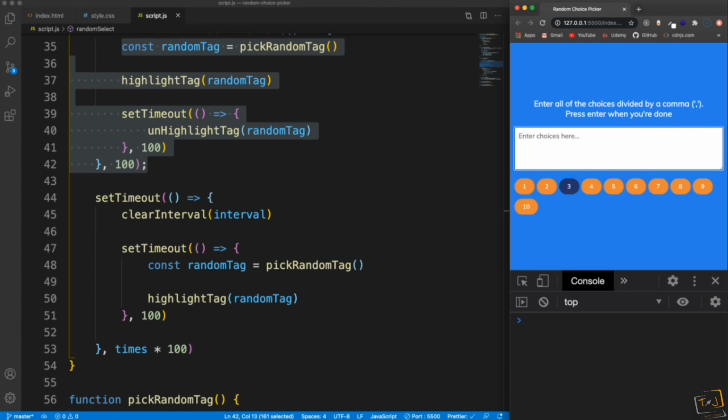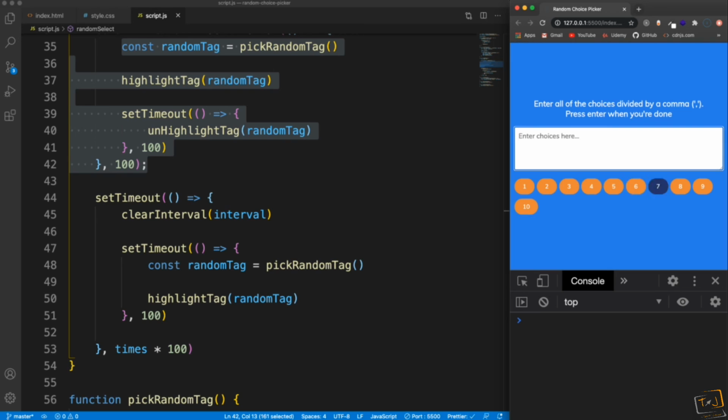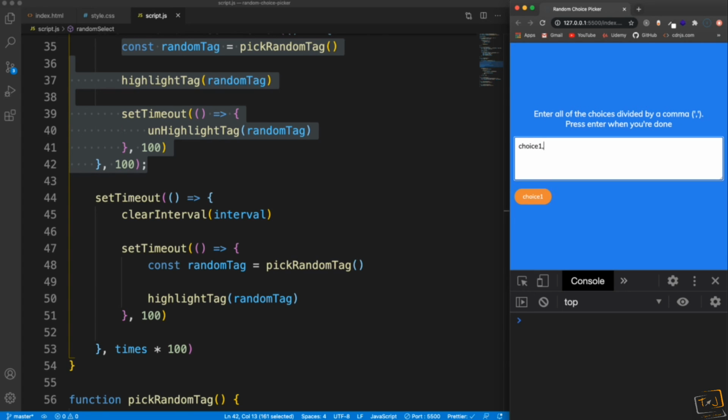So it should run 30 times, and then it's going to stop on a random tag, or in this case number, but of course it can be anything. And let's try that again, same thing, which we did 1 through 10, and hit enter. So it landed on 3 last time. Now it lands on 1. Alright, so you have choice 1, choice 2, choice 3, hit enter, and it's just a cool little application to pick a random choice. Alright, so that's it.